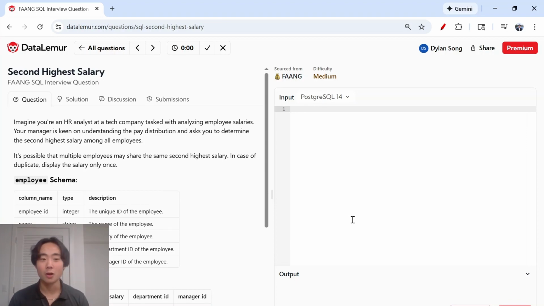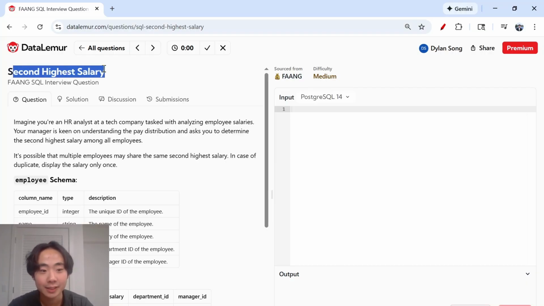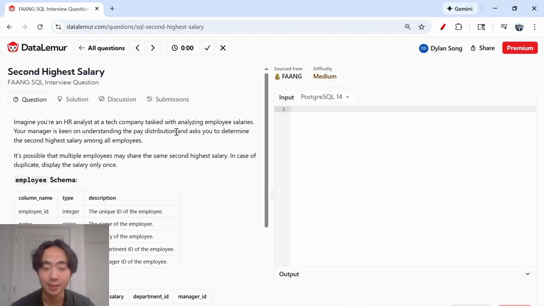Today I'm going to be going over a SQL interview question that's asked by FAANG, and Data Lemur doesn't tell me which of the FAANG companies it is, but what really matters is it's one of those big tech companies. And so the question is called second highest salary, and it's a medium level question. So let's jump right in.